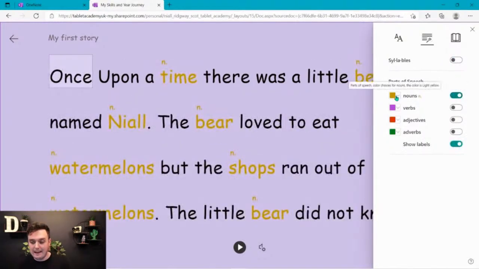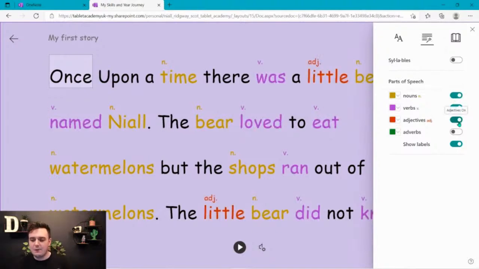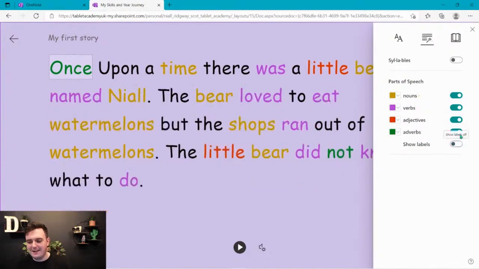So the nouns will be yellow. We can put in the verbs to be pink, adjectives are red, and adverbs are green. Okay, so now you can have a look and you can quickly see, oh, all of the verbs, they're going to be the kind of pinky purple colour. You can also turn on and off the labels if you need to, so that's just the adv for adverbs, adj for adjectives, that kind of thing. Okay, so I'm going to turn them all off just now.